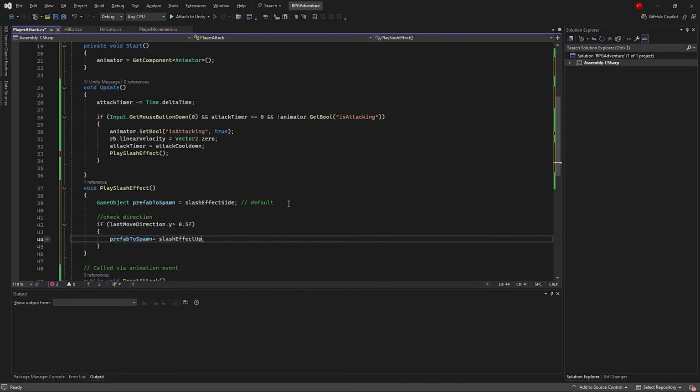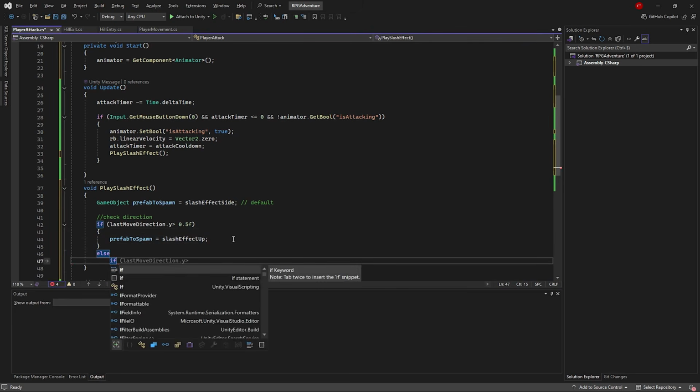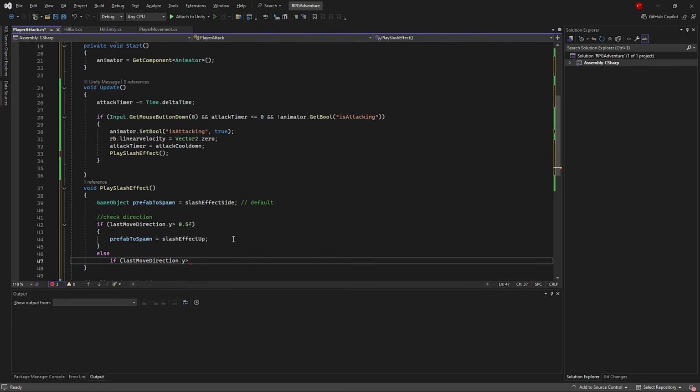Here's where the magic happens. Based on the direction our player was facing, we spawn the right effect prefab, either above, below, or sideways. It makes the feedback feel sharp and responsive.